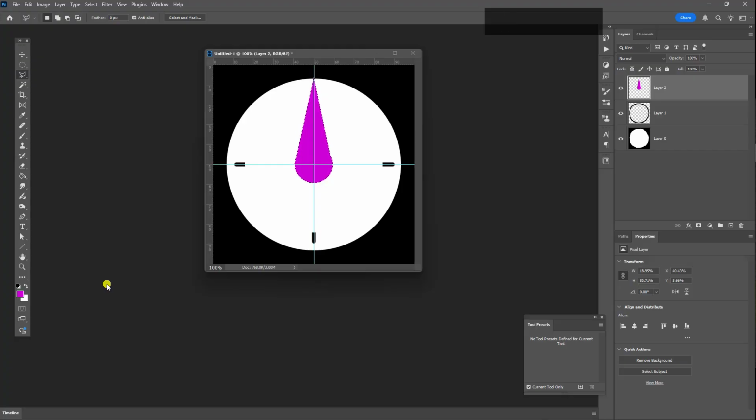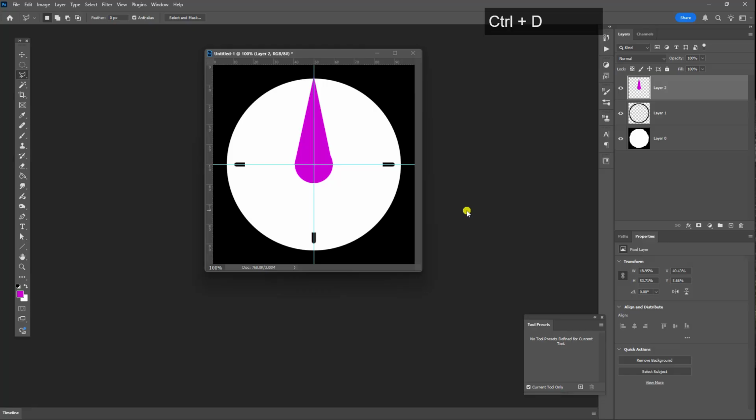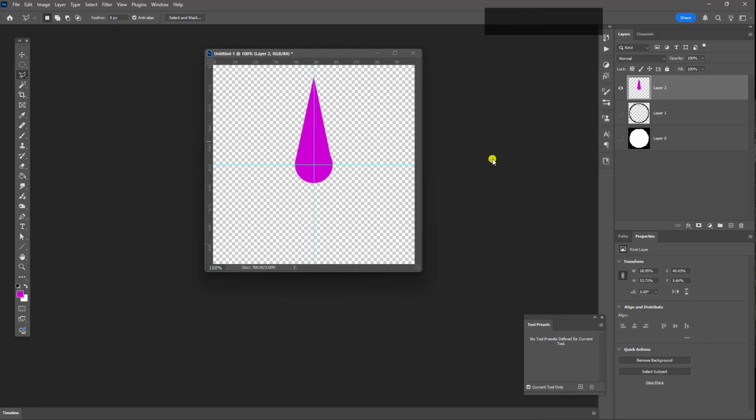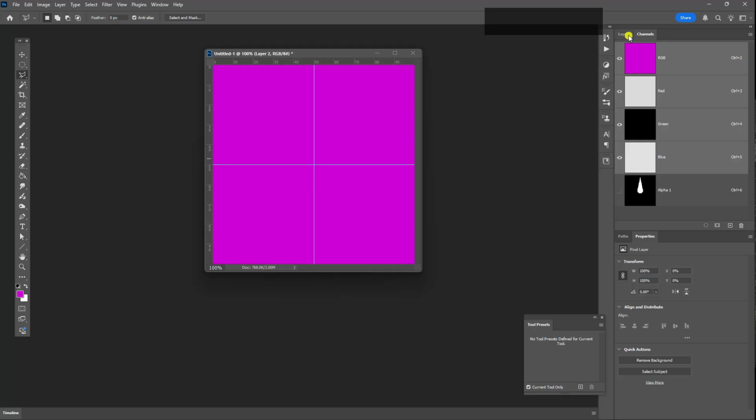Now, we want to create an alpha for this. So with this part selected, we'll go back to our channels and delete this alpha. Go ahead and add in a new one like so, and then deselect. Now, what I'm going to go ahead and do is fill this whole thing in with purple like that. Now, this is going to seem strange, but it's going to work in the long run because we have that alpha in here, and we'll see that when we get into the engine.